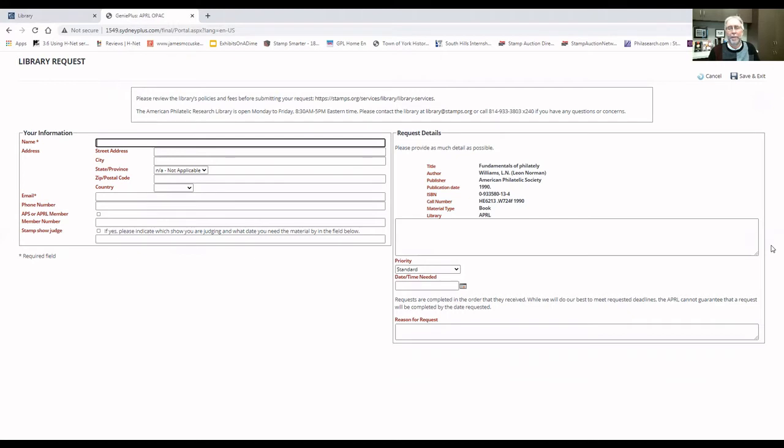When I click on that link, it takes me to the library request page in the online catalog. On the left-hand side of the page is a section titled Your Information. On the right-hand side of the page, there is a section titled Request Details. I'll do them each in order. On the Your Information side, this is where you'll type in your contact information. The two fields that are mandatory before you can submit a request are the name field and the email field. We need both of those to properly process this request.